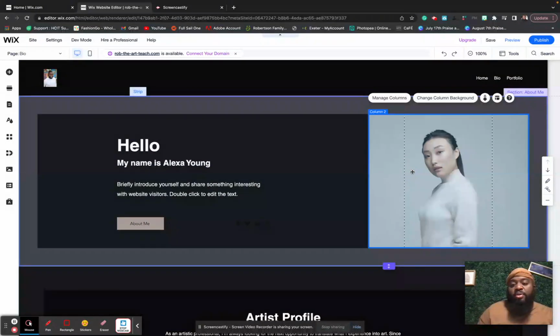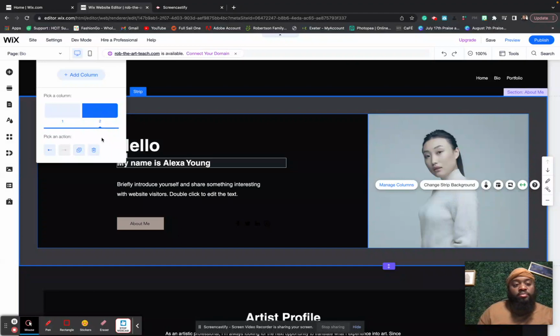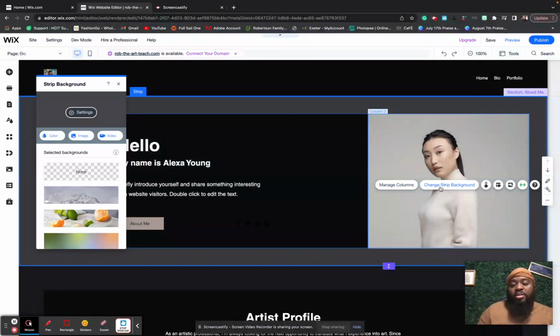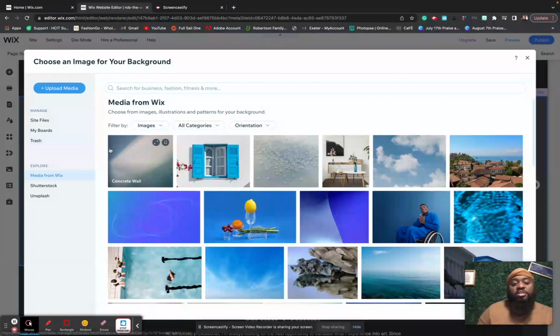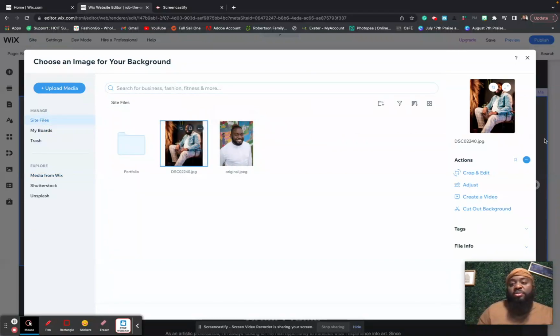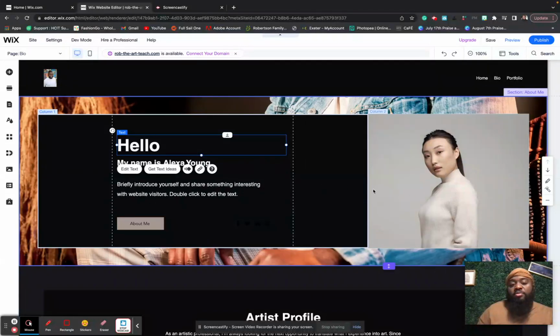So now I'm going to click this, manage column. I want to click change strip background. I want to change it to an image. I'm going to go to site files. I'm going to choose an image I've already worked with. Double click. And my image will swap out.